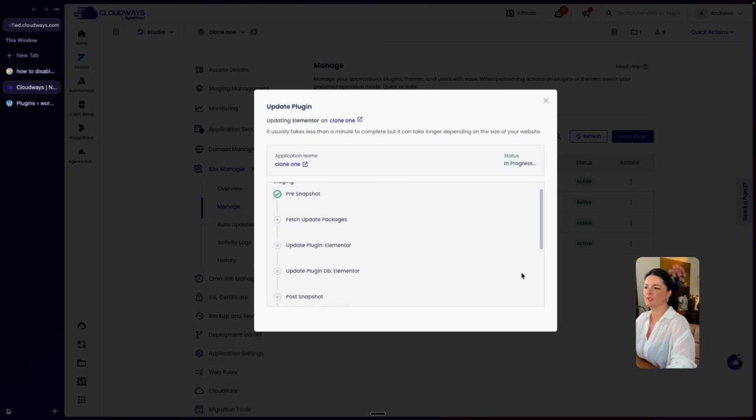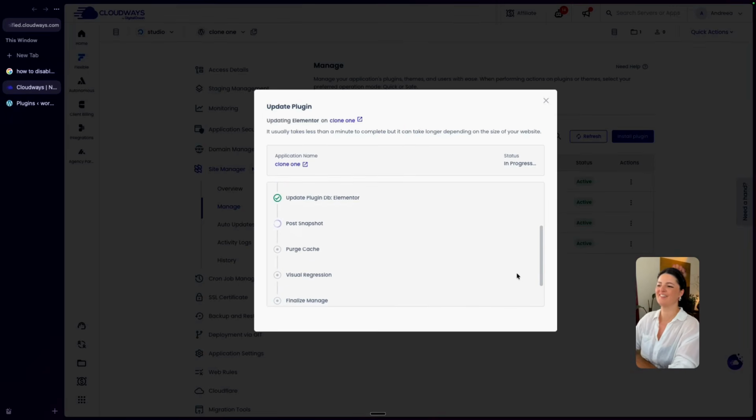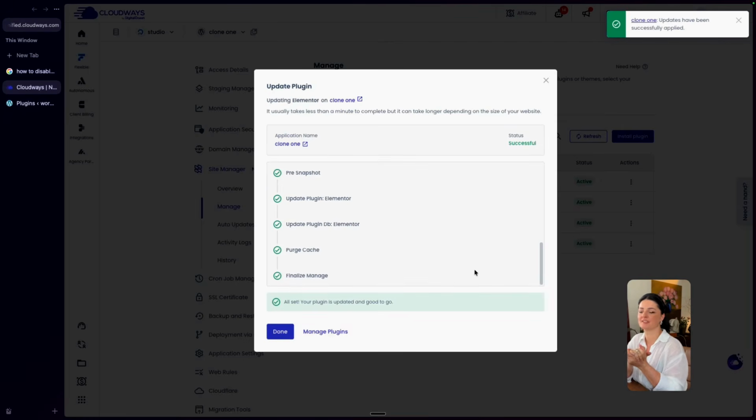So look at this. It's going through all these steps to update the plugin in a safe way. Again, you can go and have another coffee if you want, and this will be done by the time you come back. And I imagine that this is a little bit tedious. This is done.